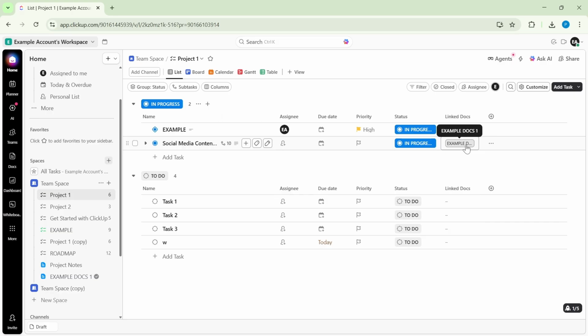If you don't see the doc, double check that you have access permissions and that you're searching in the right location. That's all there is to it. Go to ClickUp, sign in, open the right space, choose the correct list, click the plus button, select Link Docs, and attach the doc you need.